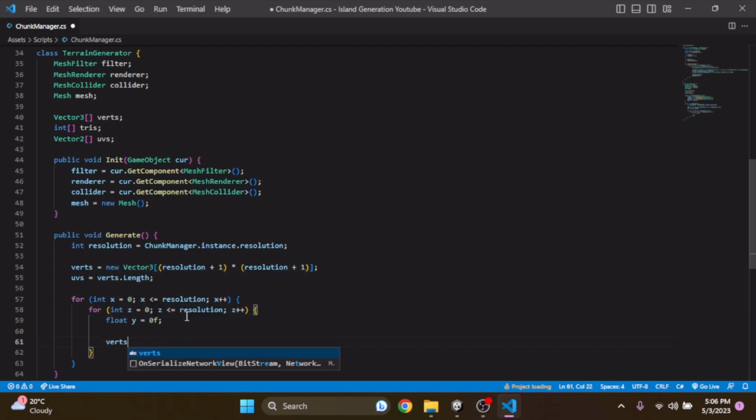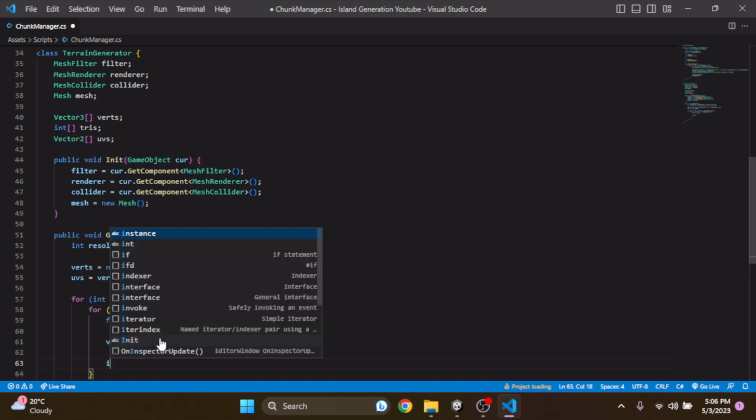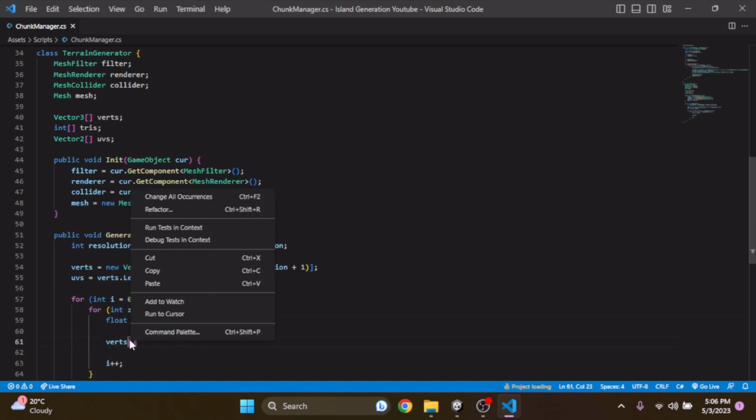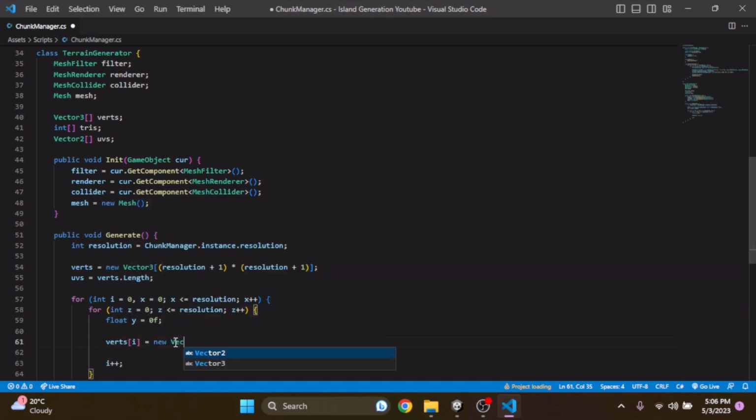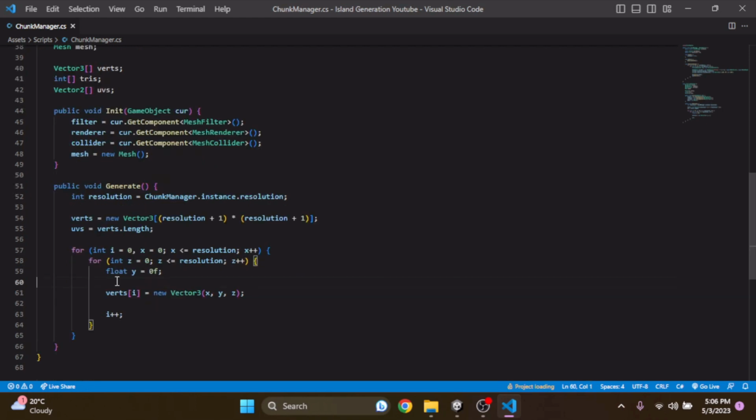And let's set the verts of, now just to make it easier, instead of going x multiplied by y, we can just go int i is equal to 0. You can actually put a comma here, and do int i is equal to 0 and x is equal to 0. And then at the end, we just need to remember the i++. So then we go verts of i is equal to a new Vector3. We'll just go x, y, and z. And for now, that should be good for the vertices.